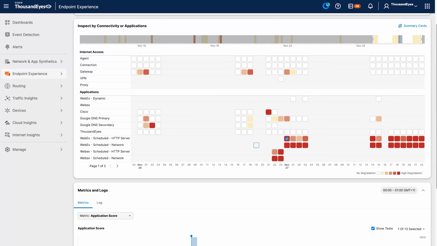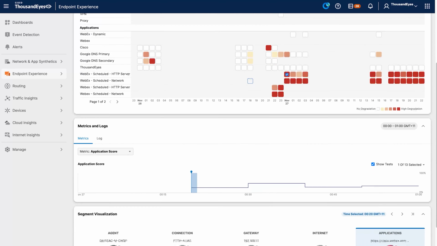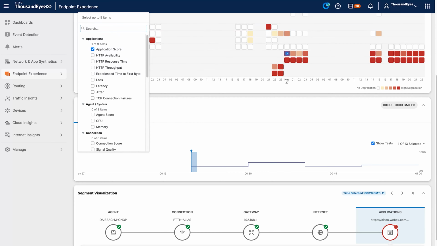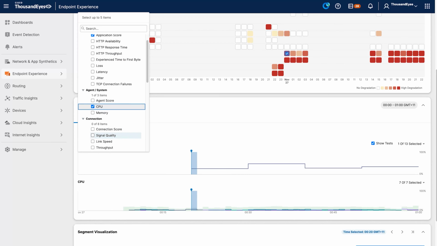The multimetric timeline shows the performance of selected tests within a chosen time range. By default, the application score is displayed, combining all application metrics into a single value for quick understanding. You can choose multiple metrics from the dropdown, with each metric representing a different aspect of network and application performance. Analyzing multiple metric results together streamlines the process of identifying where issues occur.